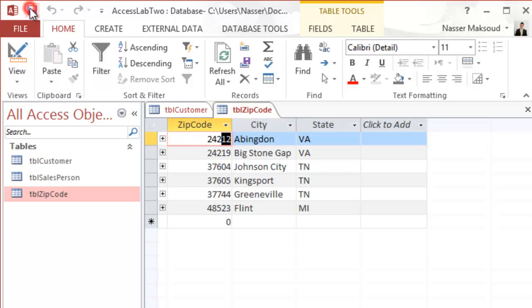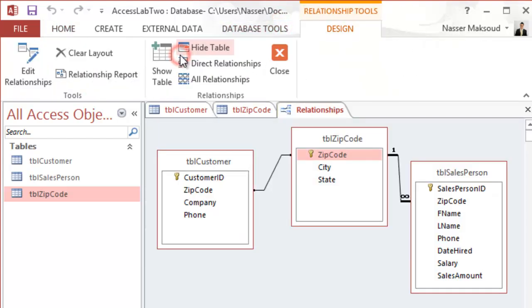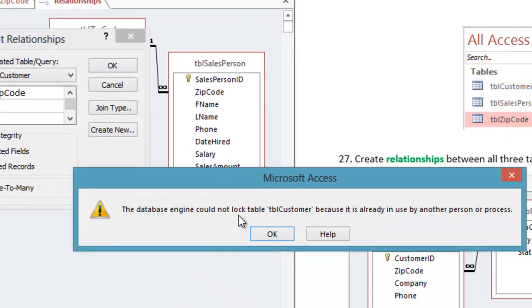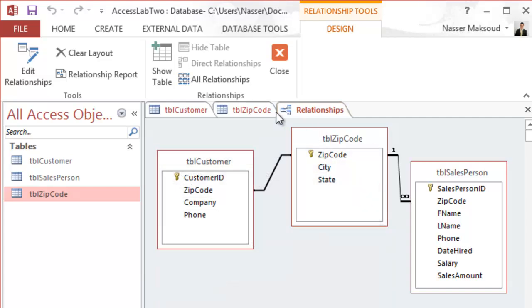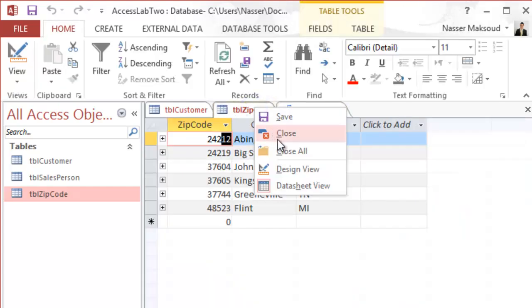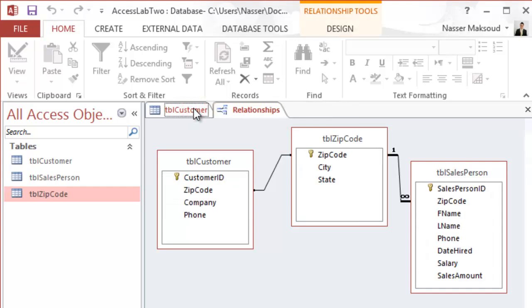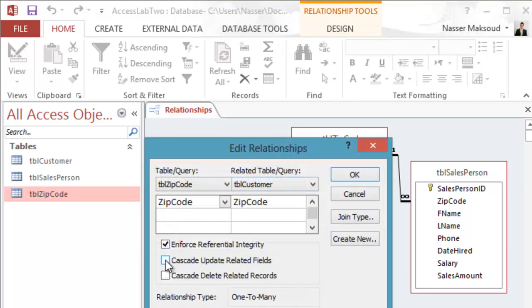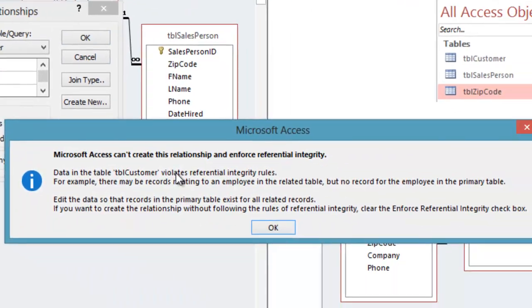Now if I click on save and go back to my database tools, click on relationships. Now if I edit this relationship right now, edit relationship, and then enforce referential integrity and cascade update related fields, and then click OK, the database engine could not lock the table because it is already open. So you click OK and then cancel. Make sure that you close your open tables. You close this one, and then you go to customer, close it, and then go to the relationship, right click on it, and then edit relationship.